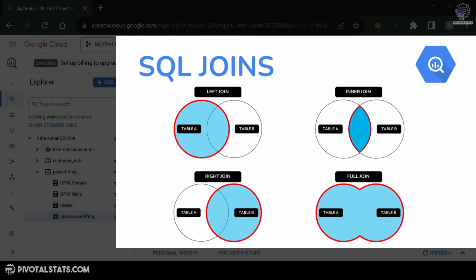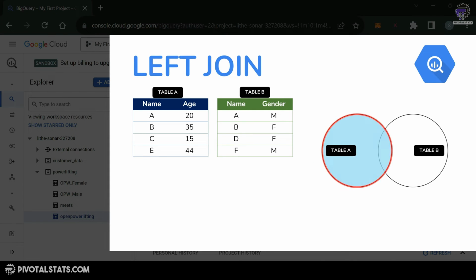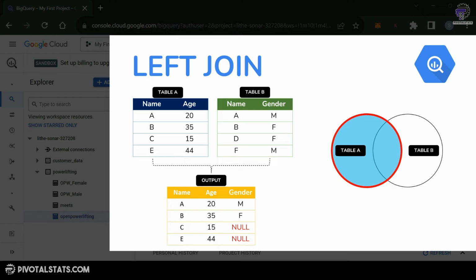Now let's understand all these joins with a visual example. So here I have two tables. On the left hand side I have table A and on the right hand side I have table B. When I apply a left join, I'll get every piece of information available within table A, and whatever information is matching in table B, I can fetch from table B, and anything which is not matching will return as null.